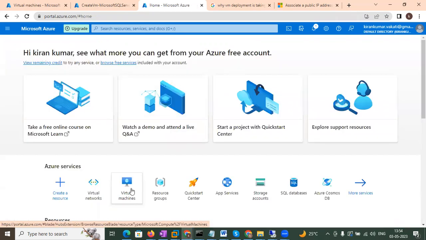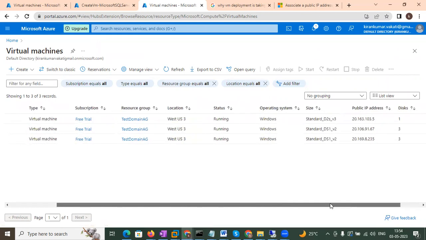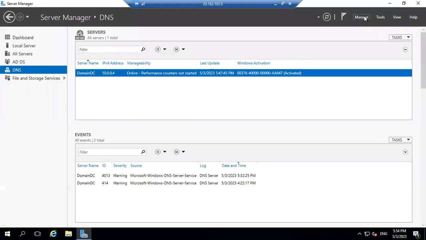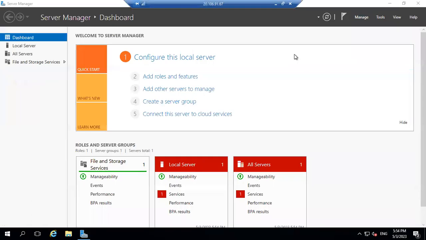Let's connect to these 3 VMs. Okay, domain DC. I already connected with the help of this public IP, that is 1035. I have already configured this VM as the domain. To make a VM a domain controller, it is very simple, but to avoid lengthening the video, I already created it. Okay, it is very simple.